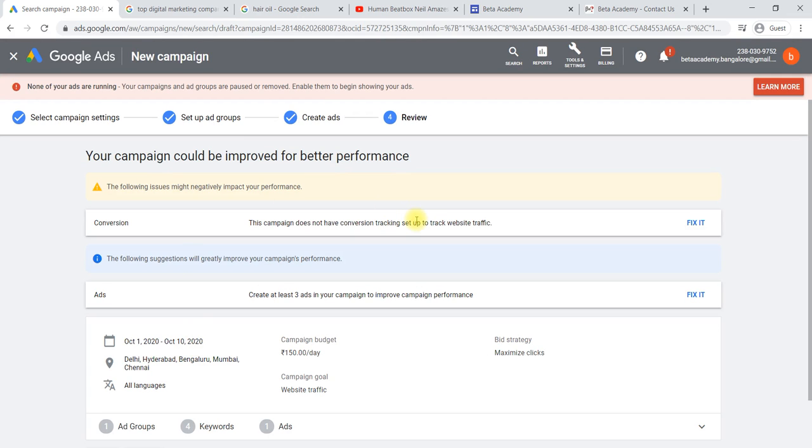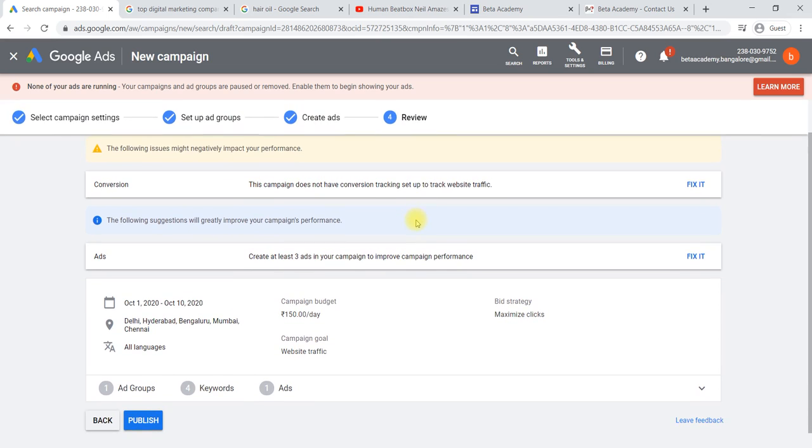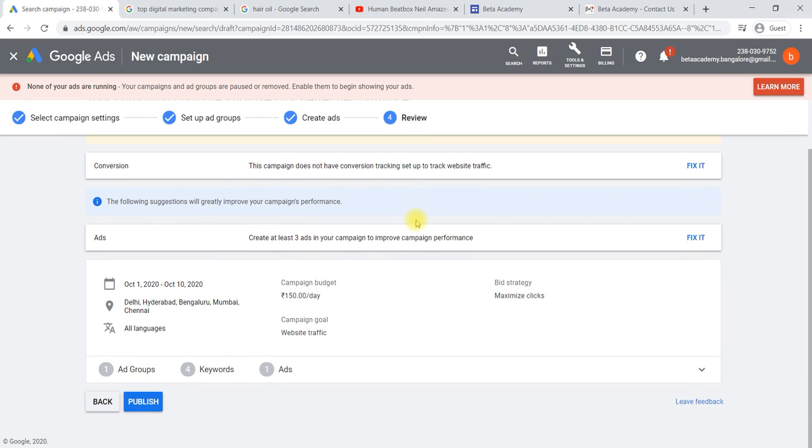Okay, now everything is created. Here you can see what type of ad it is, from when this particular ad will be displayed, what the daily budget will be, what type of strategy you have used, and what the goal is. Campaign goal, and the topic, languages and the locations we have selected.